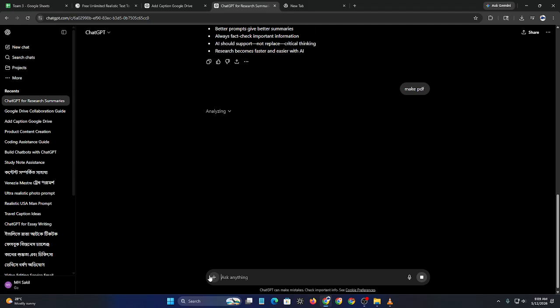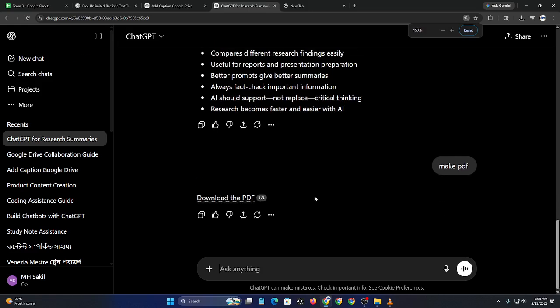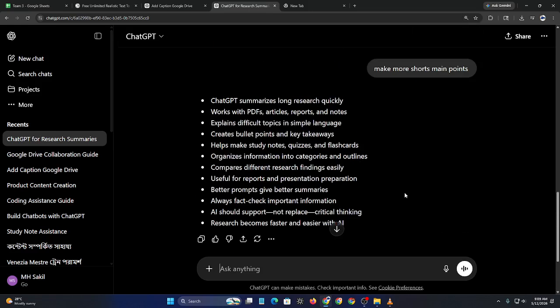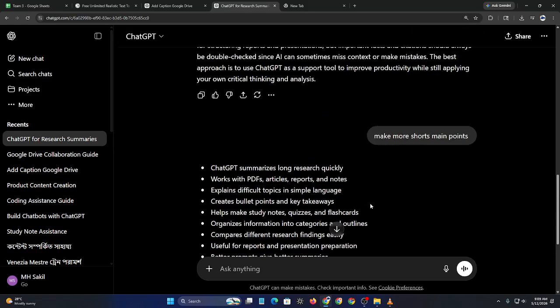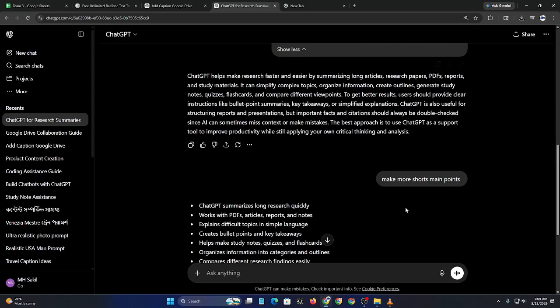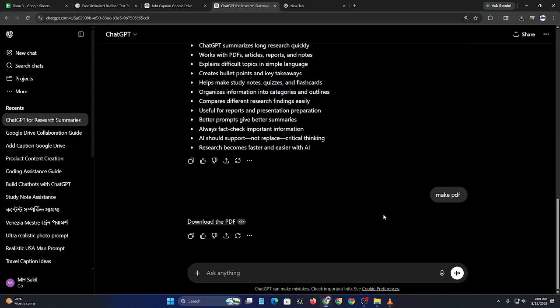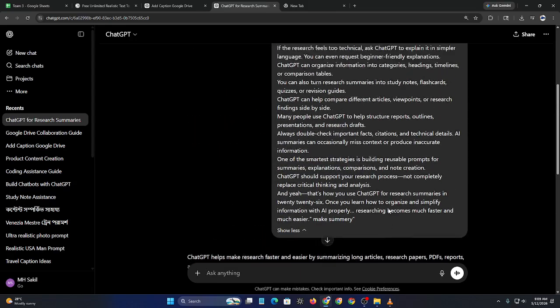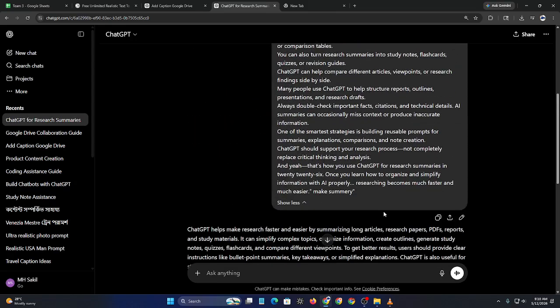One of the smartest strategies is building reusable prompts for summaries, explanations, comparisons, and note creation. ChatGPT should support your research process, not completely replace critical thinking and analysis. And yeah, that's how you use ChatGPT for research summaries in 2026. Once you learn how to organize and simplify information with AI properly, researching becomes much faster and much easier.